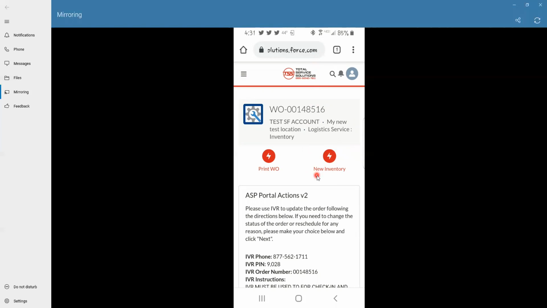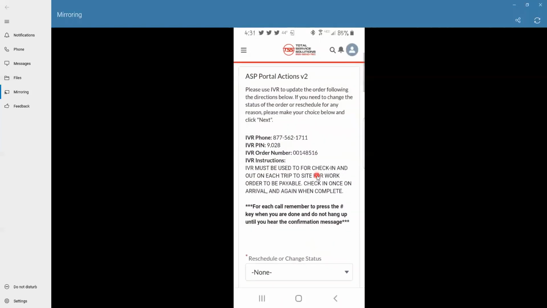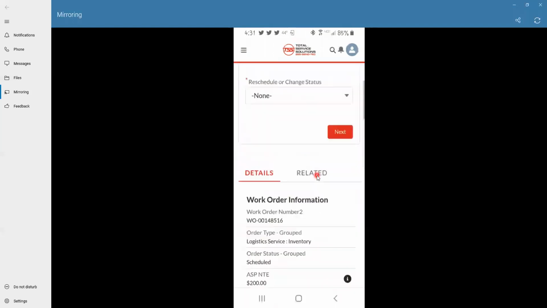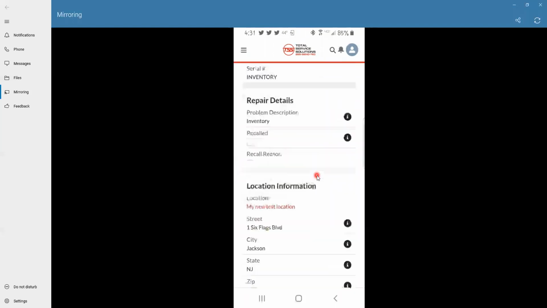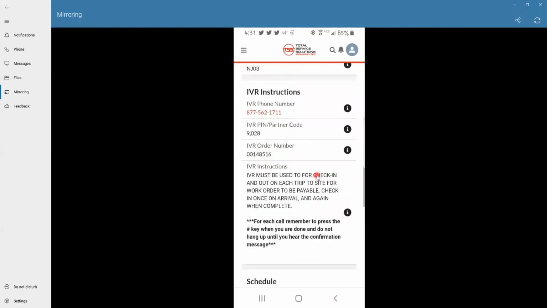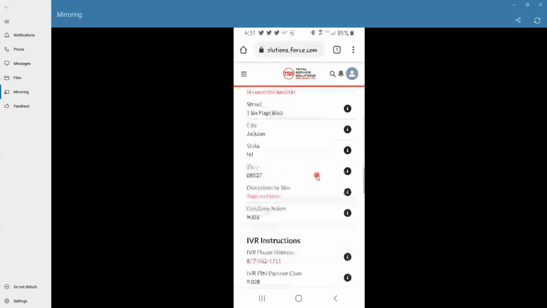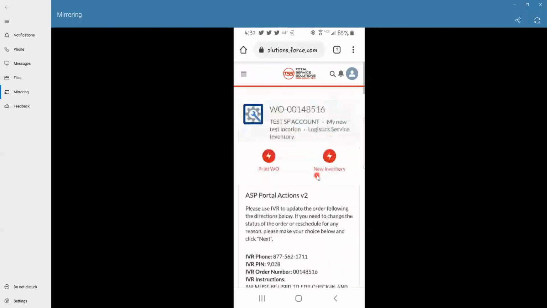But first, we're going to go ahead and IVR into the work order. If you've already accepted the order and scheduled it, then you'll see the IVR instructions at the top of the order. If you have not already accepted the order and scheduled it, you'll see an accept process here. At this time, you can go ahead and skip it and scroll down to the IVR instructions. Call the IVR, check into the work order. That will change the order status to Tech on Site. It will also take care of accepting the order for you.